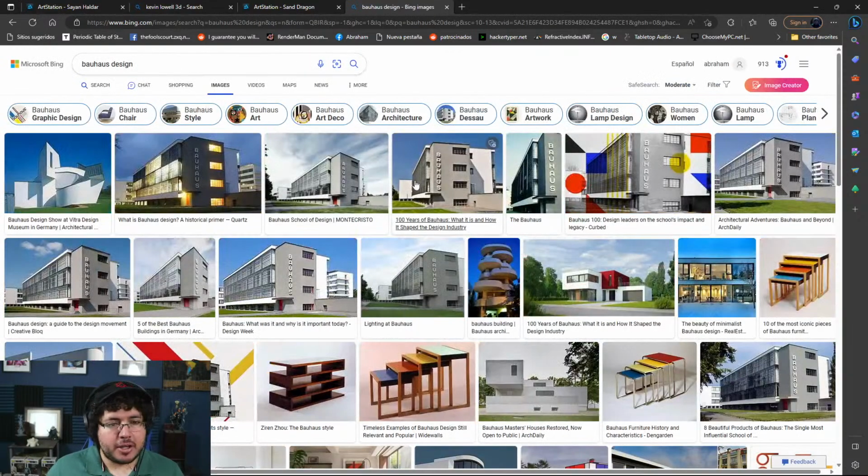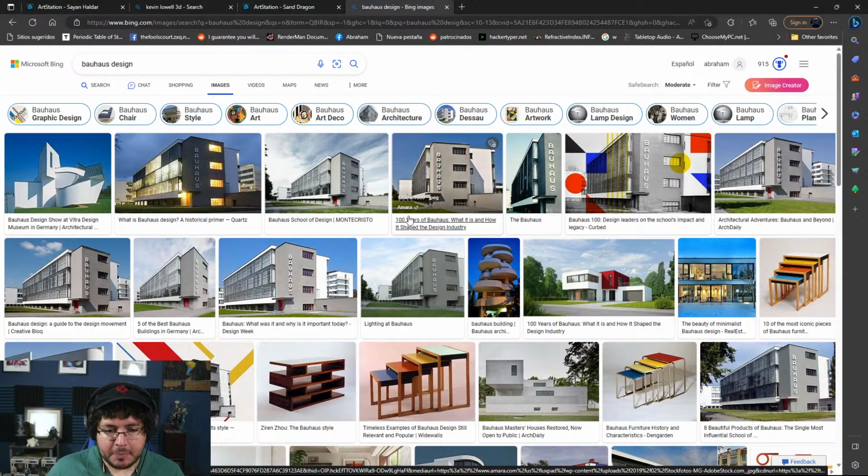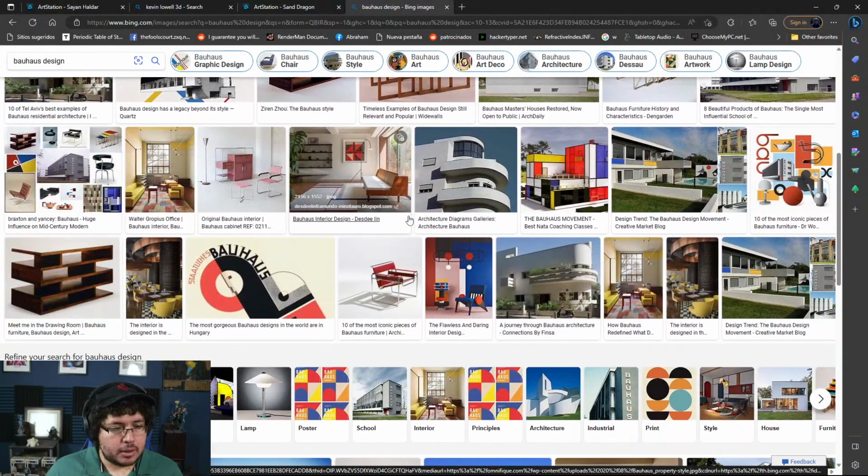So here's a quick history lesson. The Bauhaus was a movement that happened in Germany. I'm not sure if it was before World War II or after World War II, but it was in the early parts of the century. And the Bauhaus follows this very interesting concept, this very interesting ethos, which is form follows function.